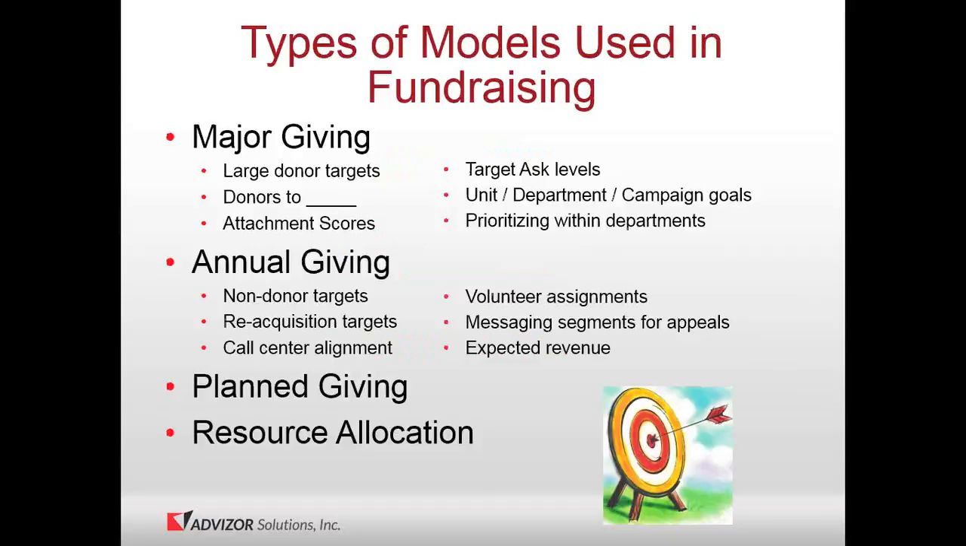In fundraising, there are a variety of models our clients have used, others have used, and they generally fall into categories like this. I'll let Sandy and Kristen fill in other points, but for major giving, one classic model is to find large donor targets. Who are the most likely to give more money? Another is donors to specific interest areas or campaign asks.